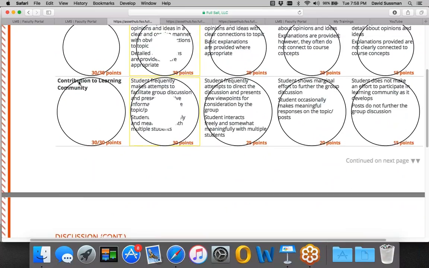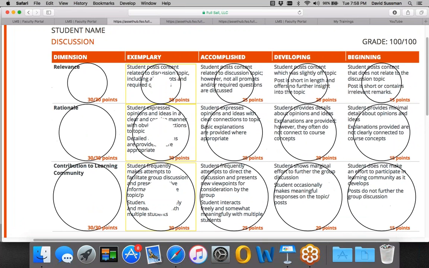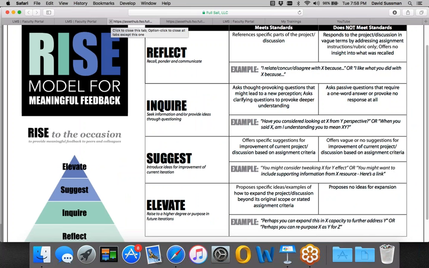But yeah, this contribution to learning community, this is basically your grade for responding to one another. And you get a whopping 30 points. But guess what? I'm not going to give 30 points if you just say good job or write a single sentence. So yeah, let's try to respond to one another with true engagement.